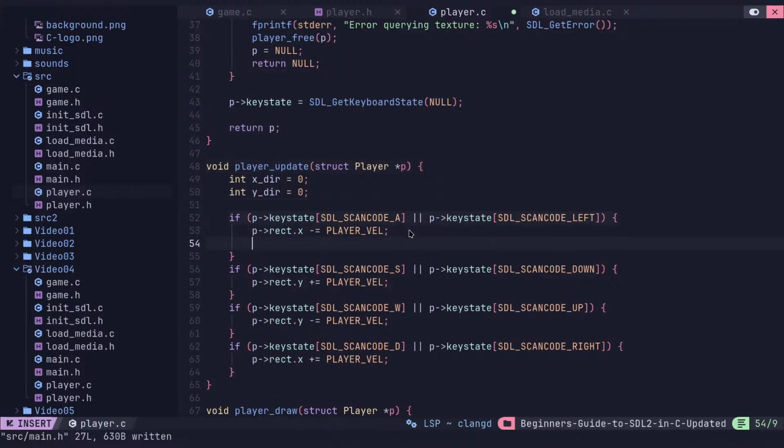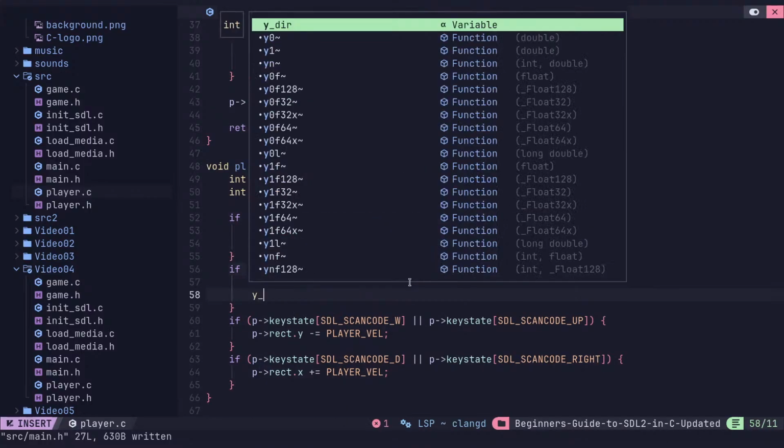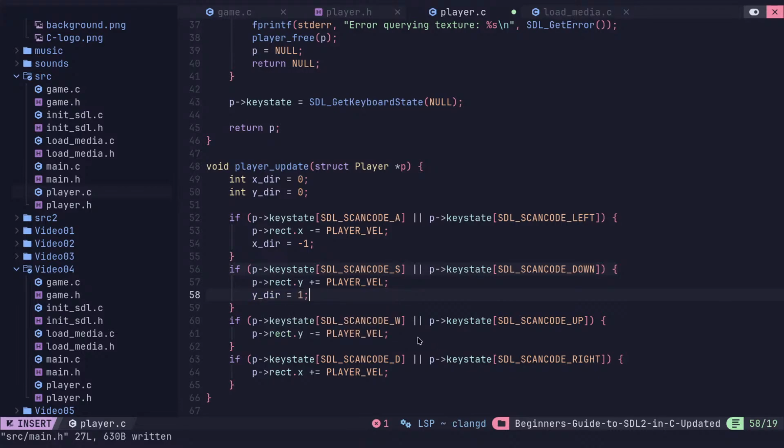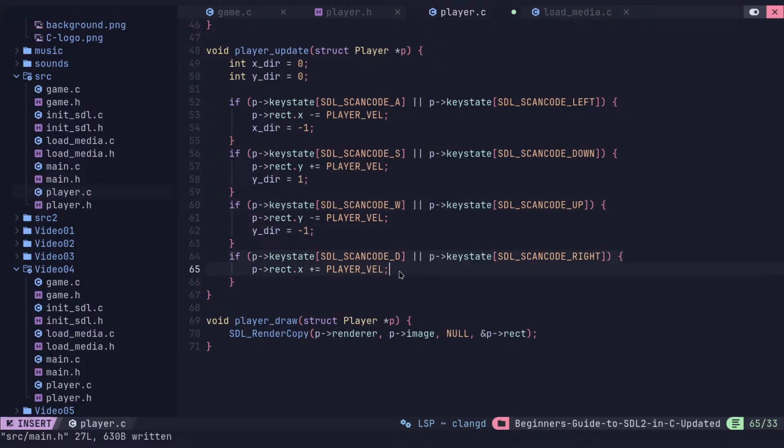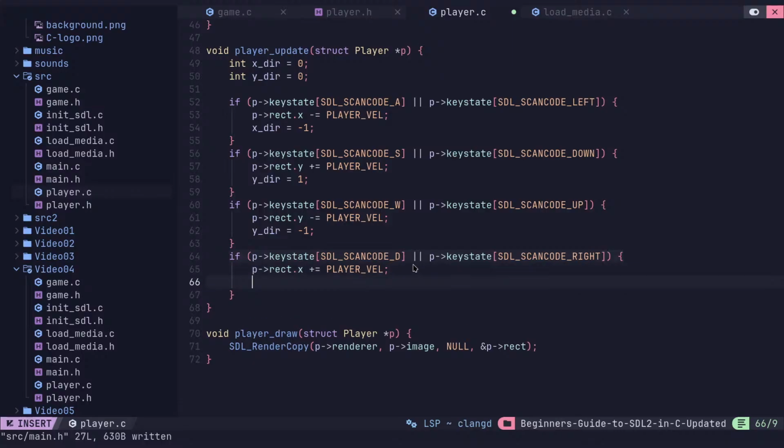So in here, instead of moving anything, I'm going to set the direction. So like this one will be -1, X dir equals -1, right? This one will be Y dir is 1. This one is -1. And this one will be X dir is 1. Yeah, something like that. Okay, so that's in there.